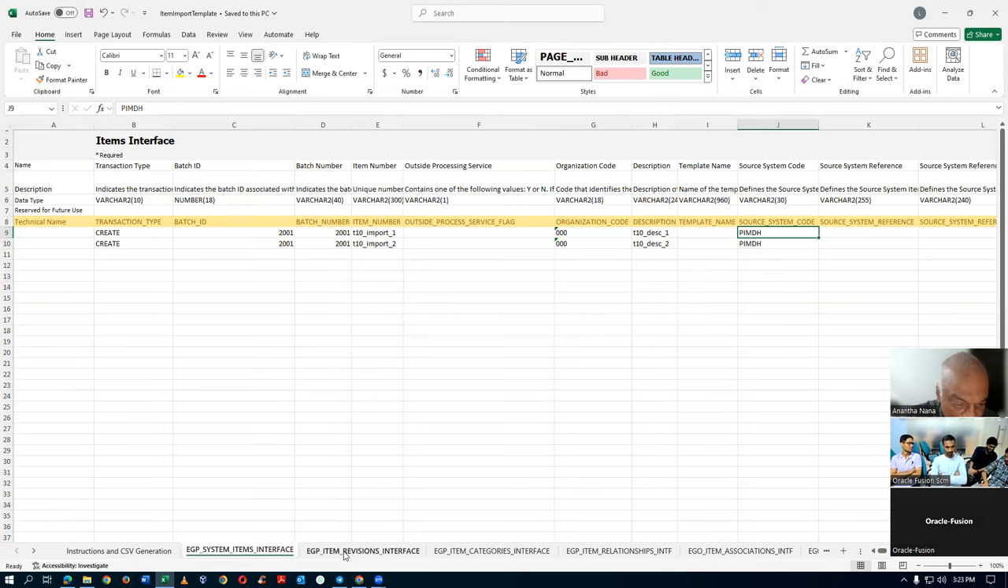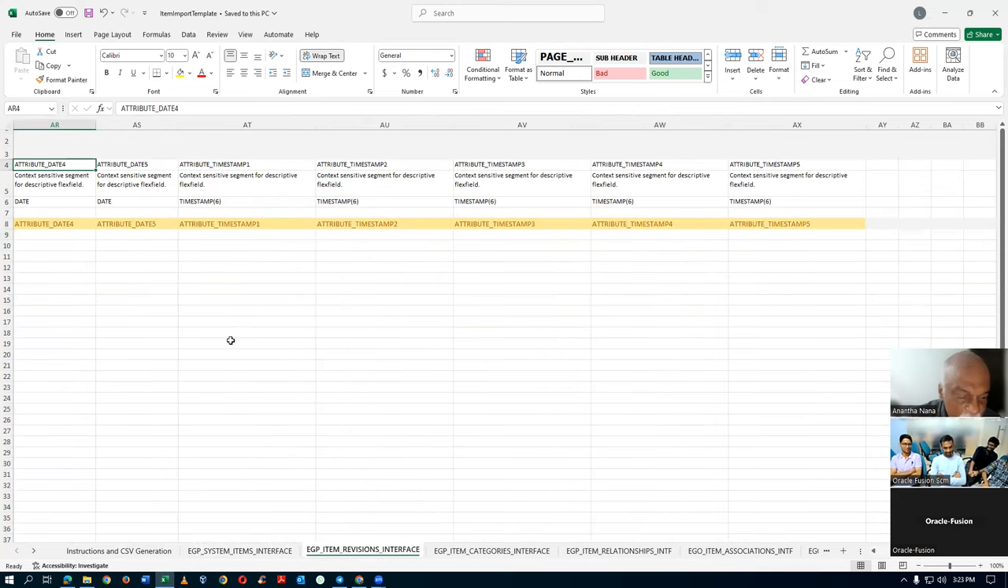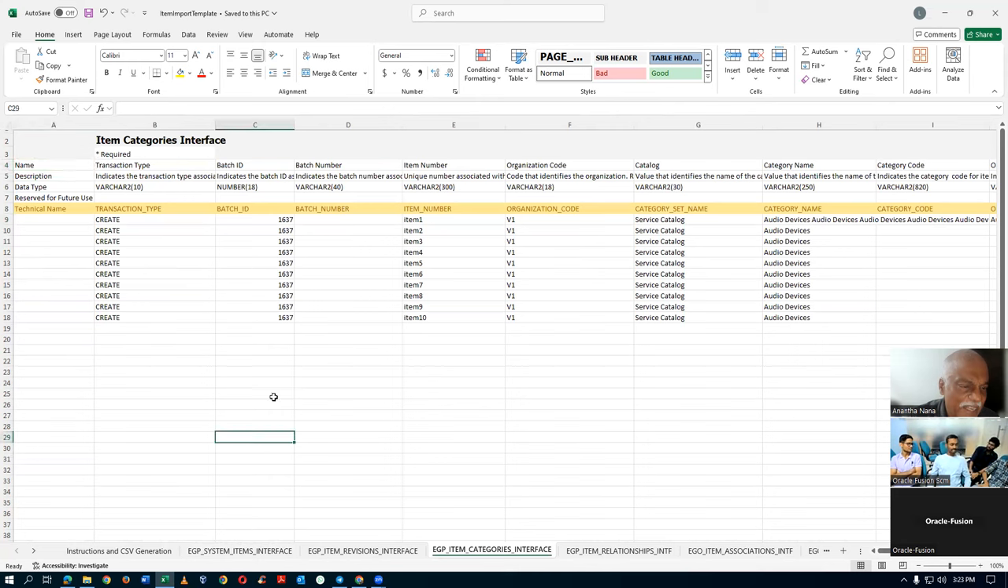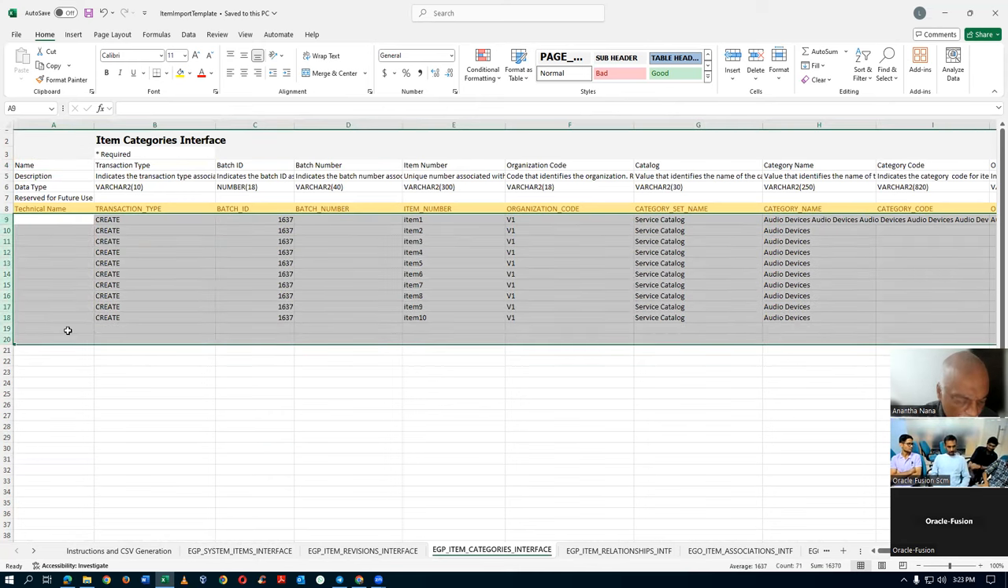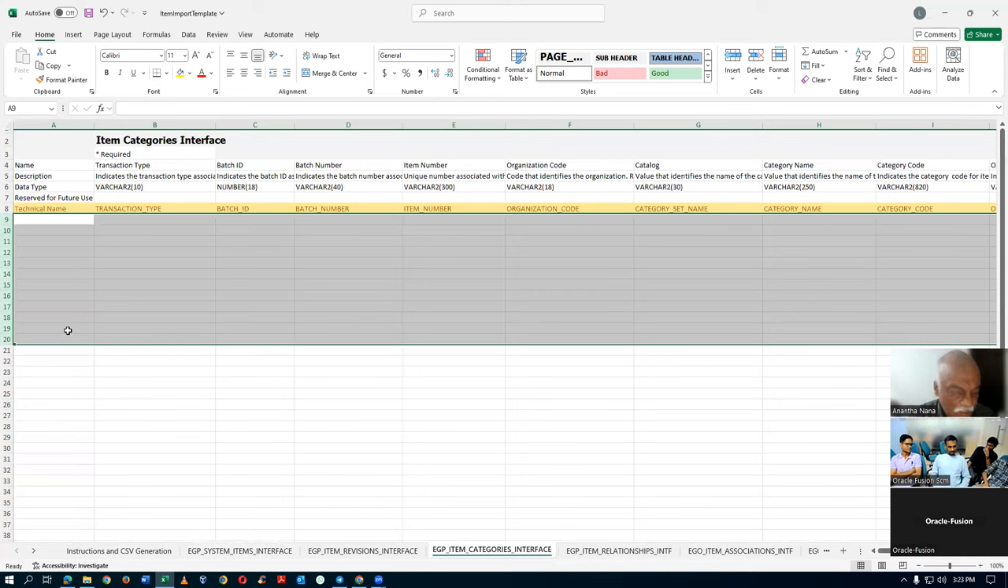Fine. The second sheet, what happens? If you have any revisions to be made, then the revisions will come. Now, there is no revision log, so do it. If there is anything, please delete it. I will now go to the item categories. Fine, click on the item categories. There are so many categories being made additionally. I don't want any categories. Fine, select it and then delete it. Fine, control is commit. That's it. So my template is ready. So the template is ready.